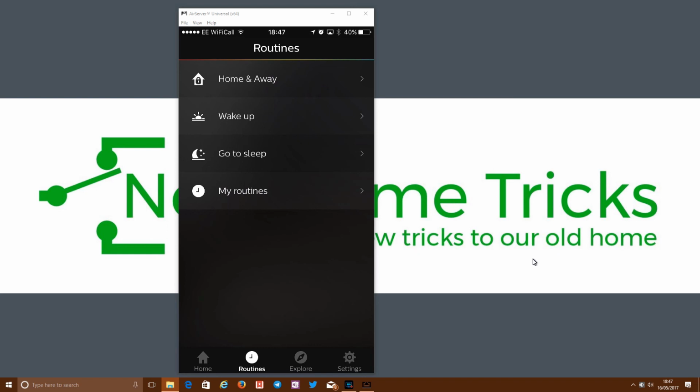That's the routines feature. As mentioned, I need to have a bit more of a play around with it to see just how intelligent it is, particularly with the home and away features. I've also written up a little bit of a blog post just to go into this in a little bit more detail, so have a look for the link in the description below the video. And I'm also, next time round, probably going to have a look at the Hue Labs feature, because that seems like it's got a few interesting features to play around with.